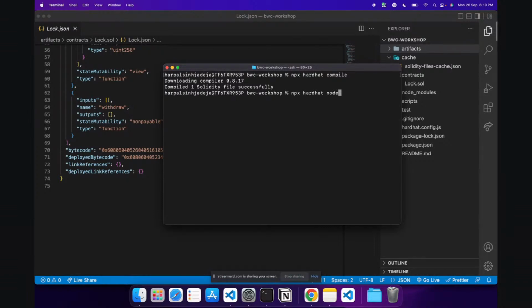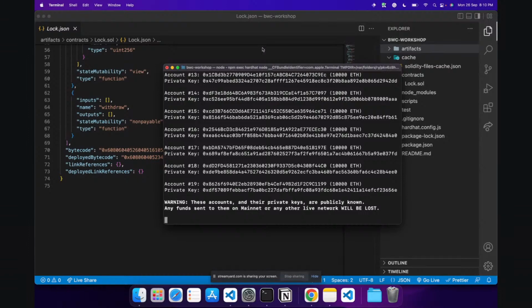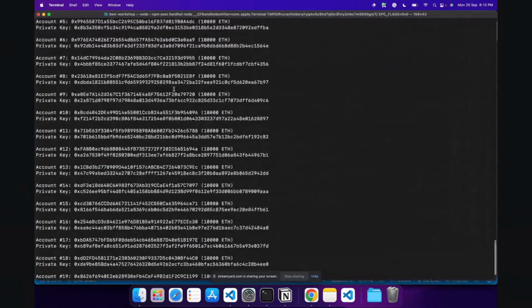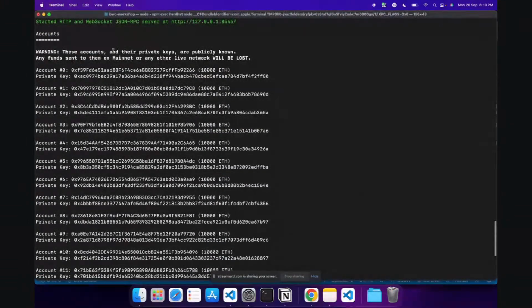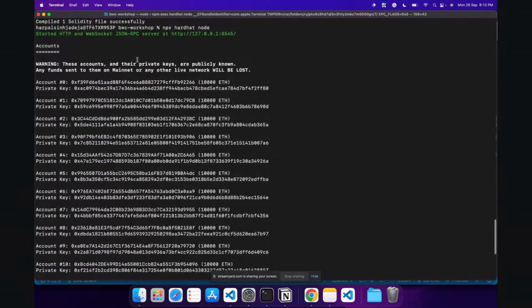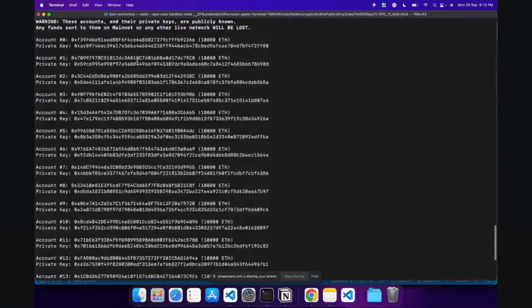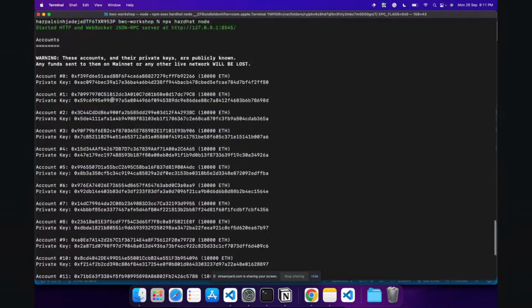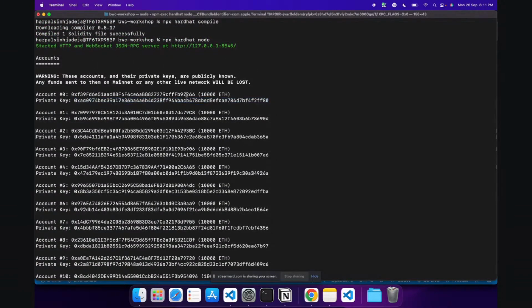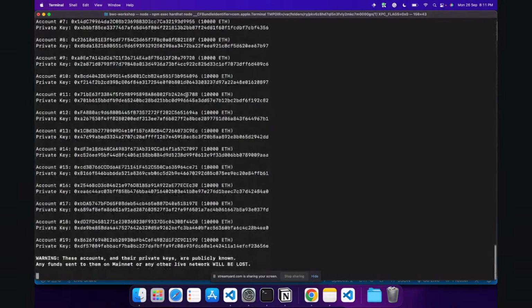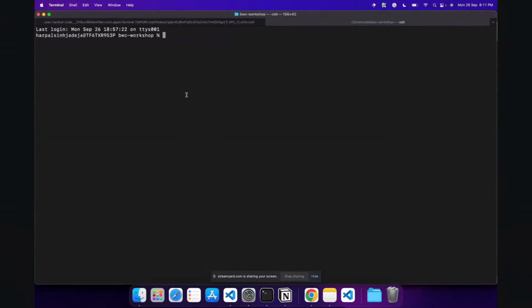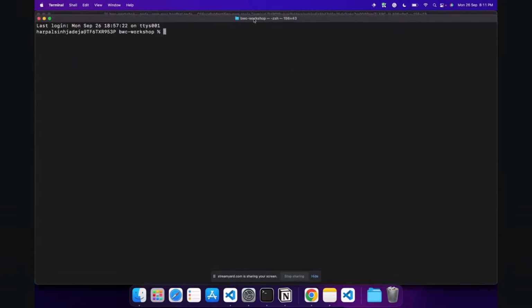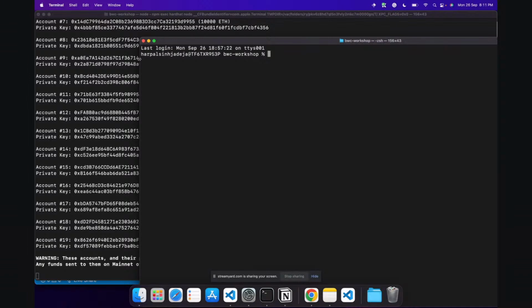Other than that, we also have a command called node, which is basically running a local blockchain in the terminal itself. If I execute this command, it will give you private keys and accounts, which will obviously be local for you. This is like Ganache, if you have used it before. It will give you some accounts to play with, some private keys, with some balance, which is 10,000 each. And all of this is happening locally. So let's open a new terminal and I will show you what's the use of this local blockchain.